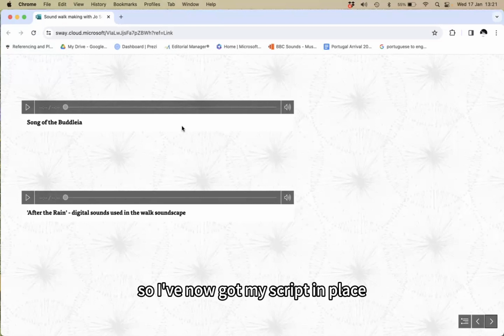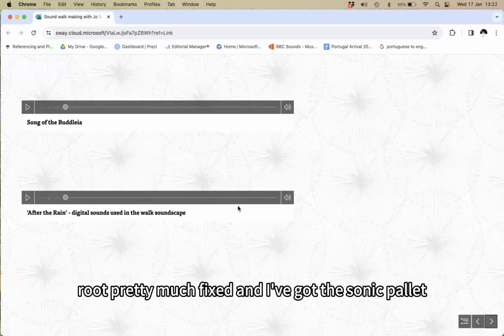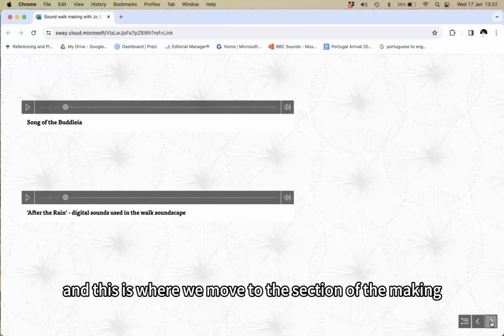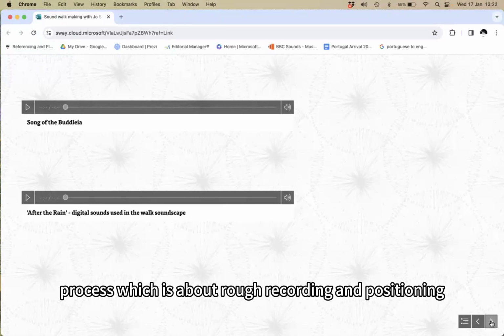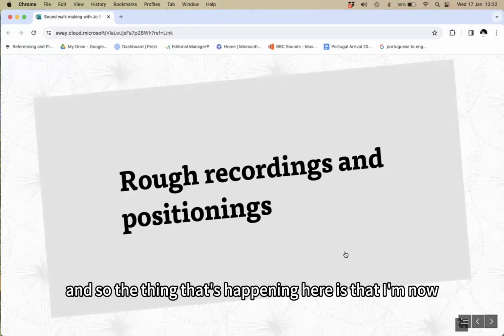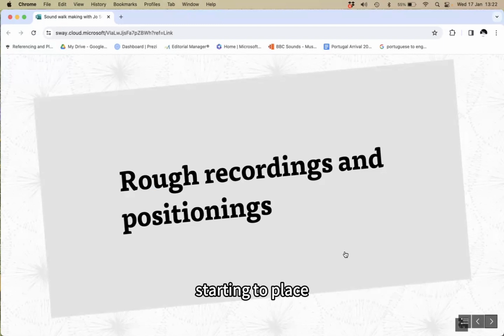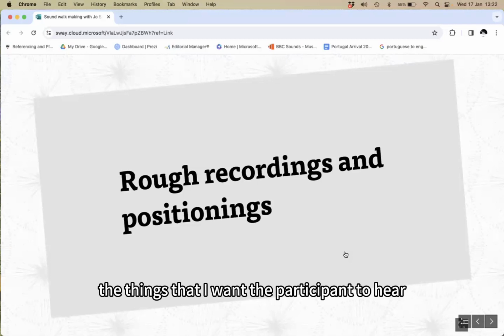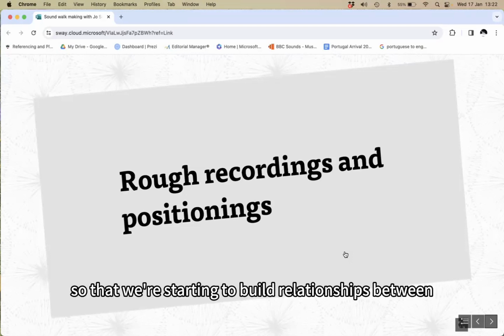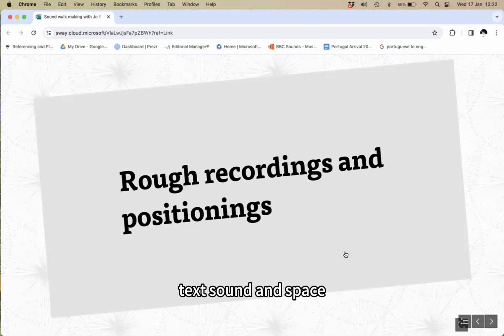So I've now got my script in place, I've got the route pretty much fixed, and I've got the sonic palette developing as well. And this is where we move to the section of the making process which is about rough recording and positioning. The thing that's happening here is that I'm now starting to place the text, the script, the things that I want the participant to hear into the echoes, like you saw at the beginning in the map, so that we're starting to build relationships between text, sound, and space.